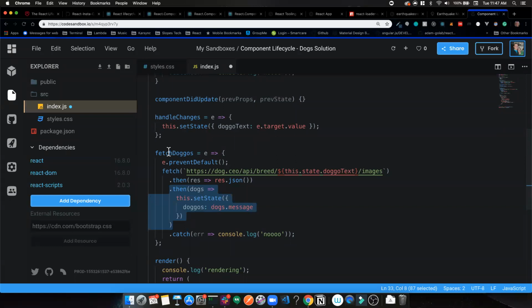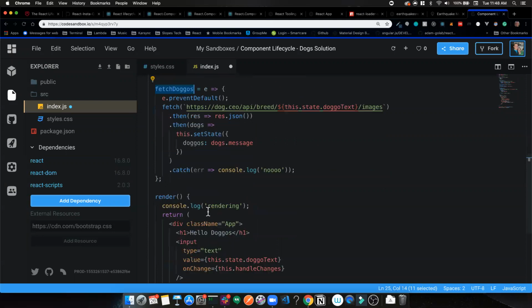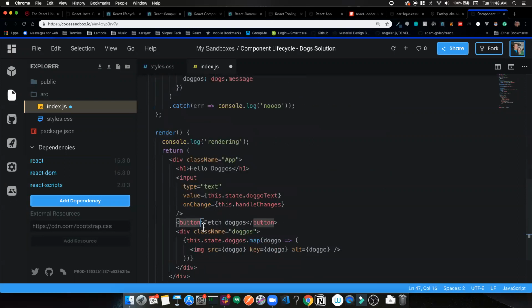Okay, so this one's pretty easy. We just need to run this function when we click that button. So in the button, we'll do onClick equals this.fetchDoggos.